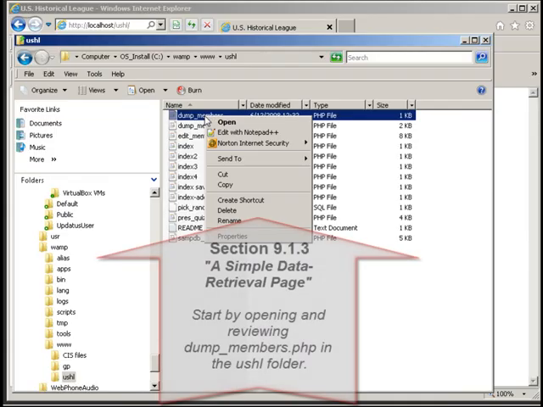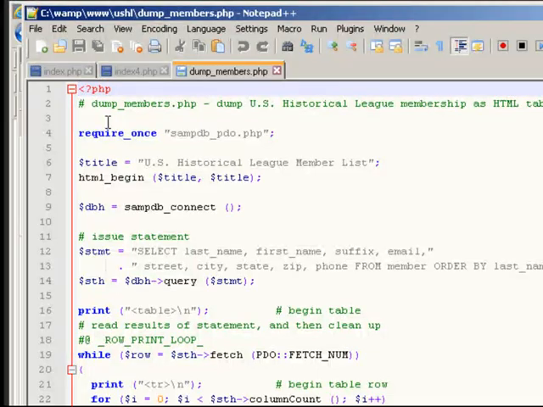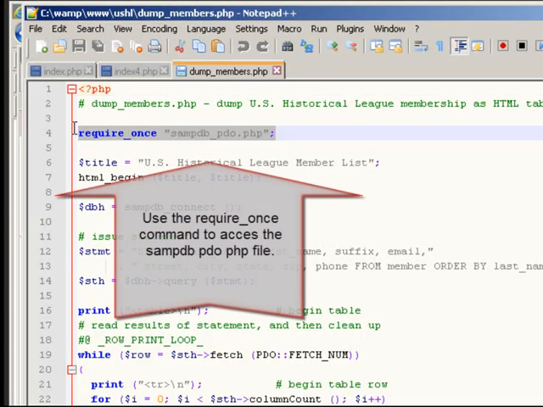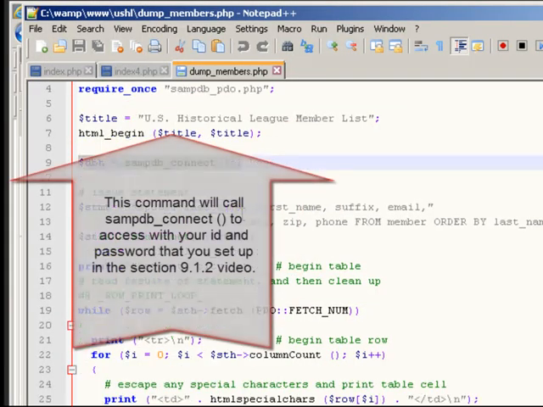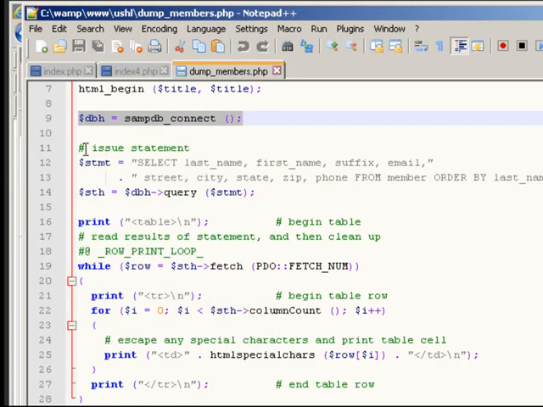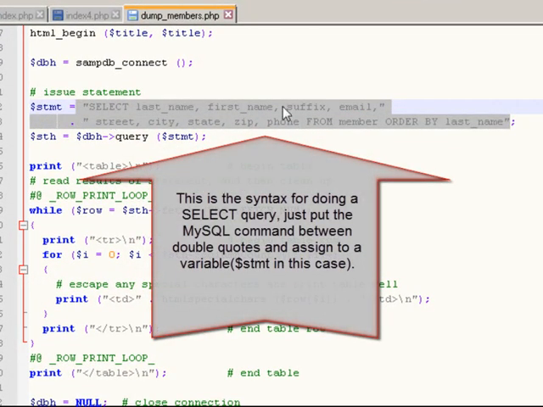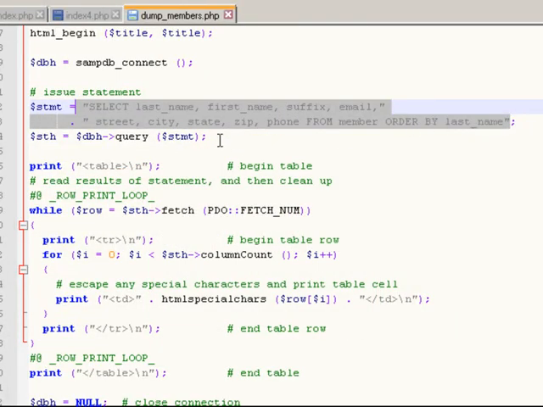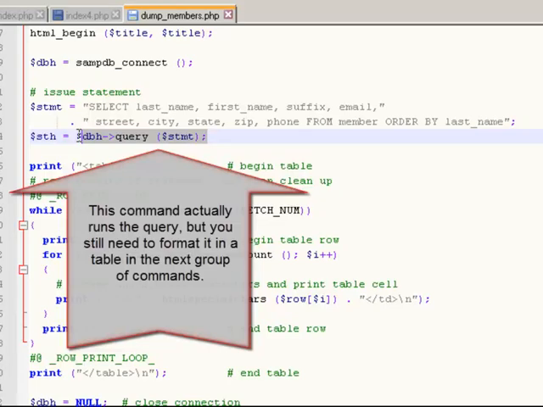Our first example is the simple data retrieval page from section 9.1.3. You want to open the dump_members.php file and take a look here where we have the require_once command, which we covered in our last video, plus the call for sampdb_connect. Following through the script example, we also see a statement here that looks just like a select from MySQL. In fact, it truly is, except for the fact that we have to assign it to a variable and place it within double quotes. That variable is used in the next command, which is a call to the query method.